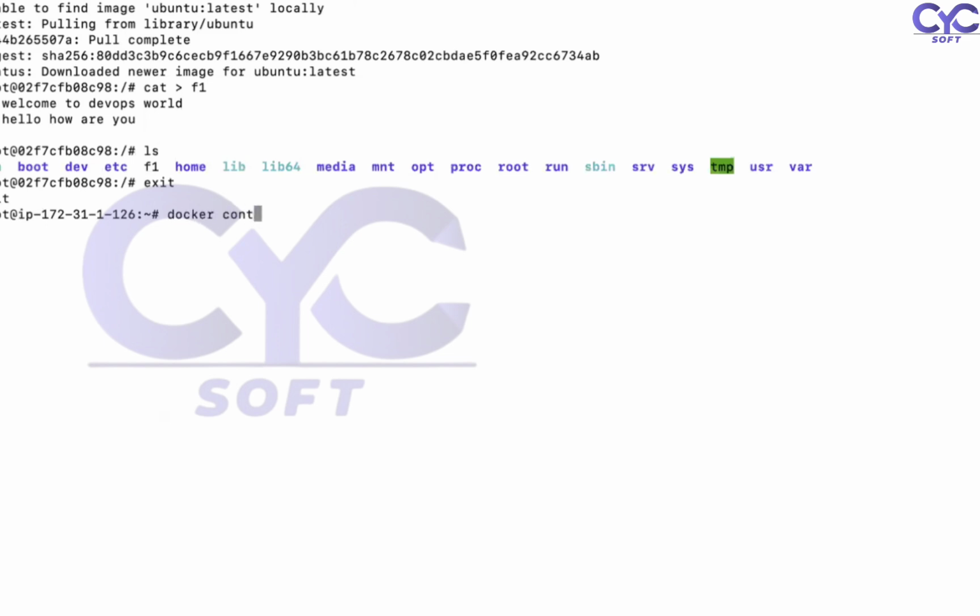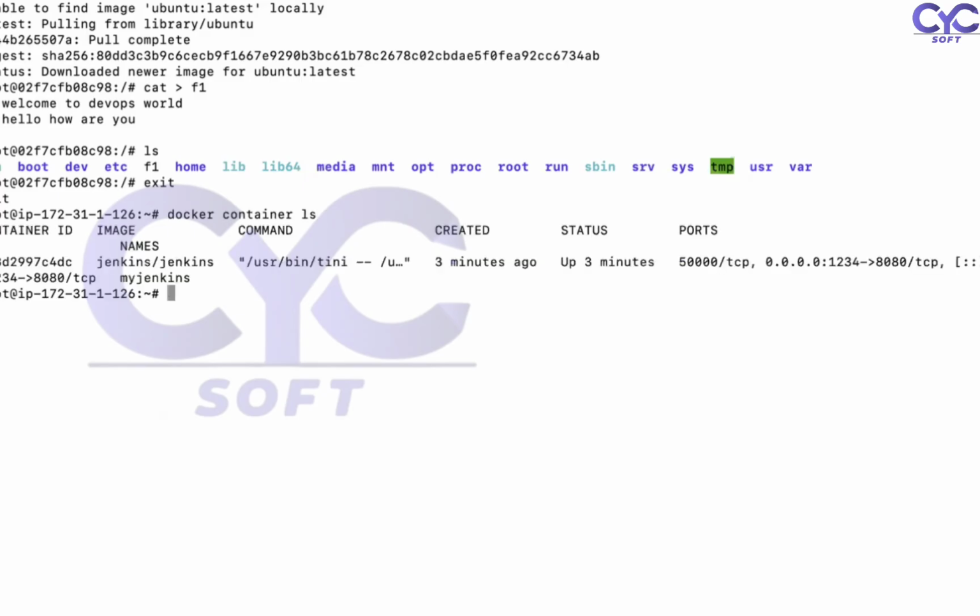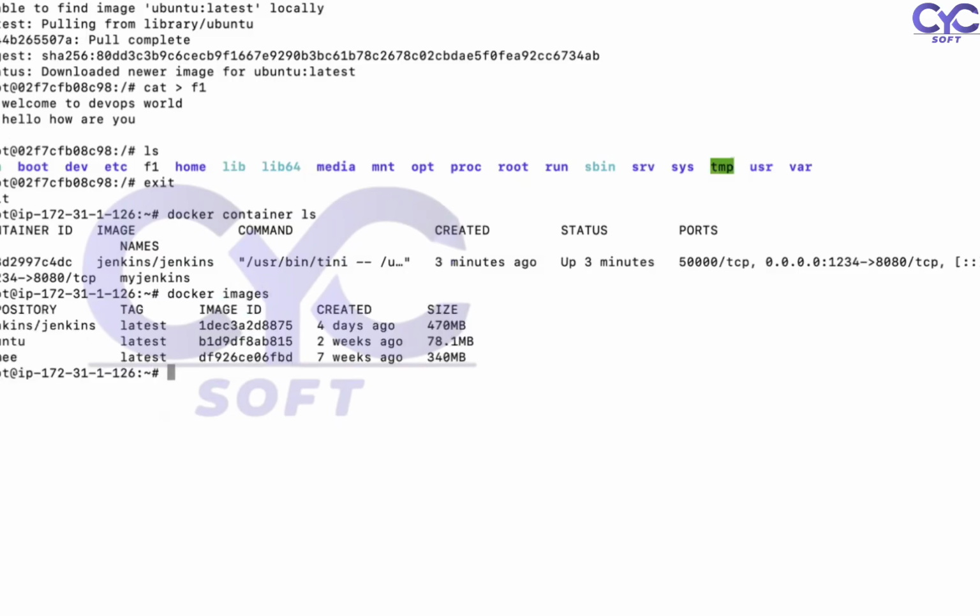Now we are trying to go with docker container ls. Ubuntu is an image, not a container. Jenkins is a container. Now docker images. See here, the Ubuntu image is there. So this is how we can see the images as well as containers.